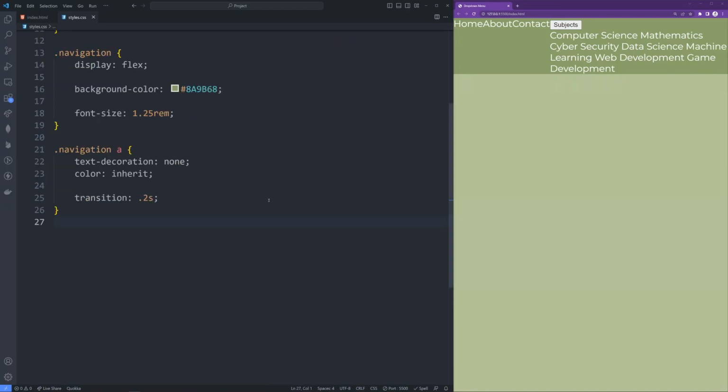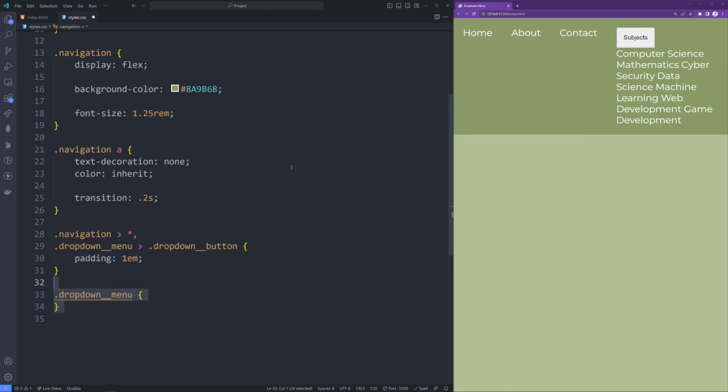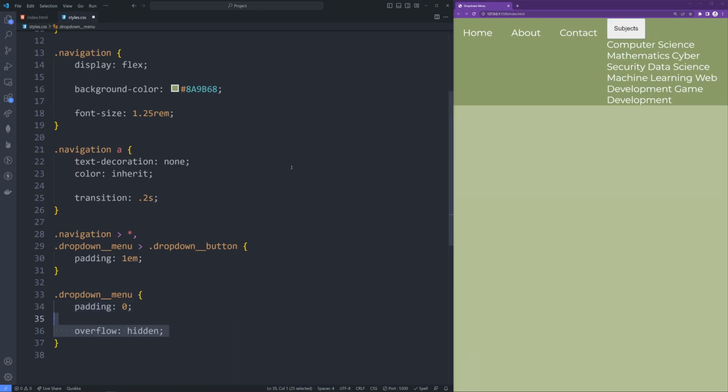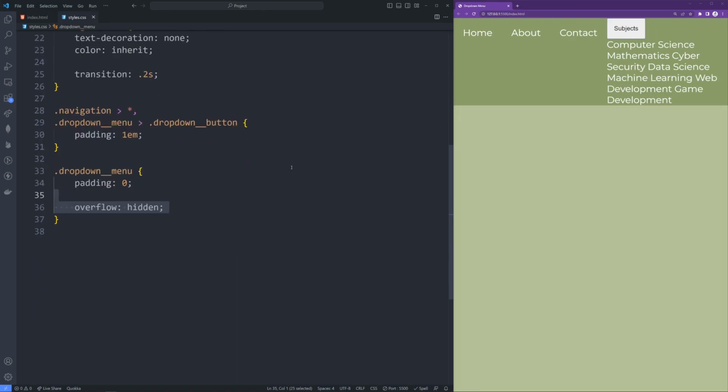Moving on, we can target any direct children of the navigation bar and also the button element and give them some padding so they have some breathing room. Let's also make sure our drop-down menu doesn't have any default padding and hide any child elements that overflow.